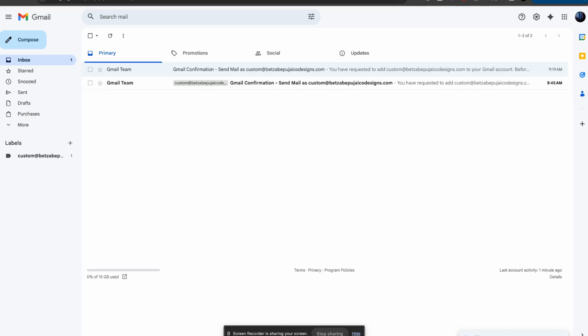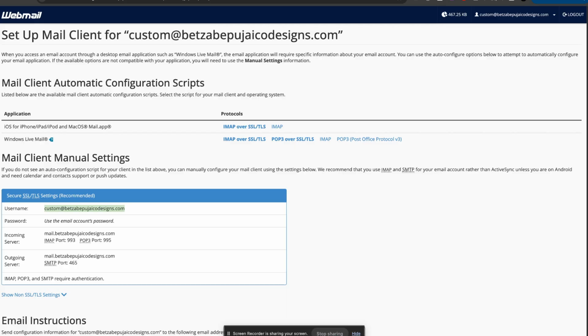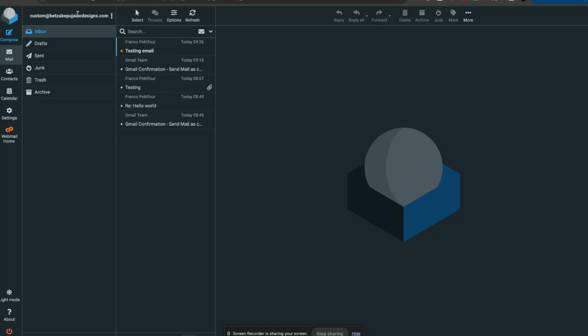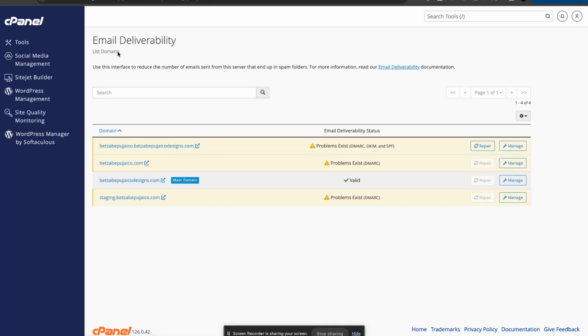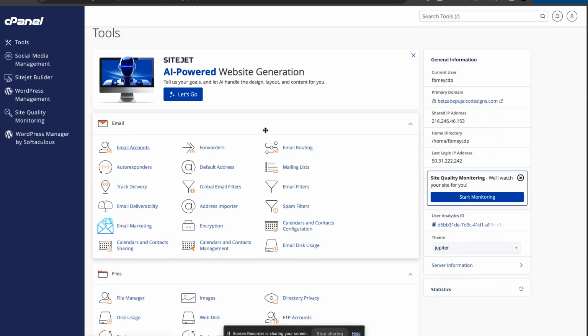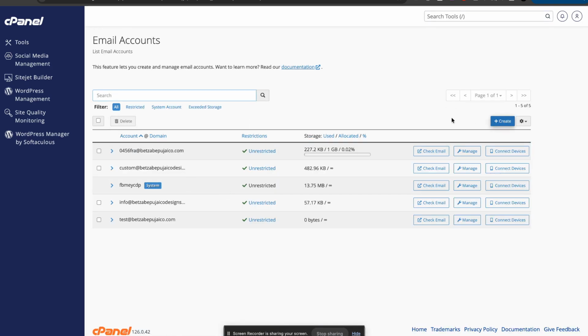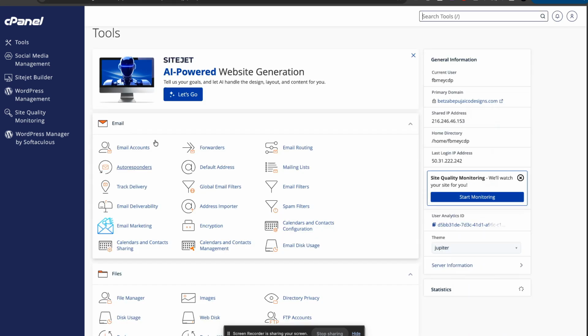Now, you want to set up an email account in your cPanel. You can do that as well. If you go on your dashboard and go to your email accounts and click create, you'll be able to set up your account. I already have one set up, so we won't be going through that. It's quite simple.